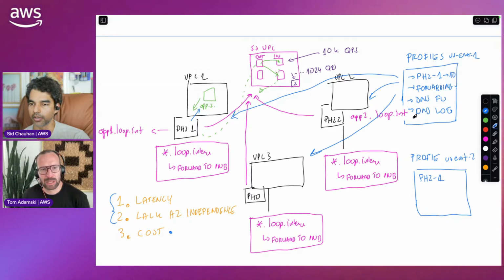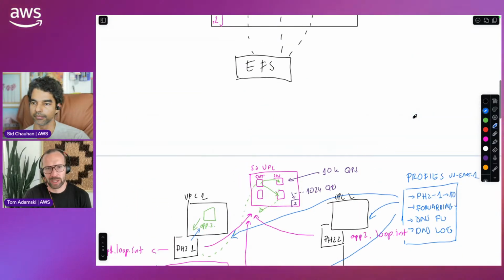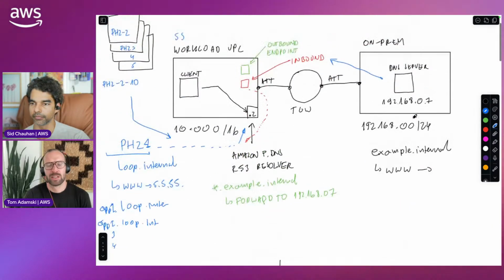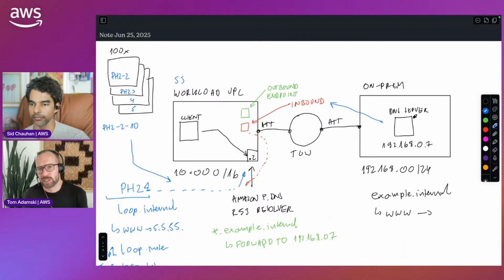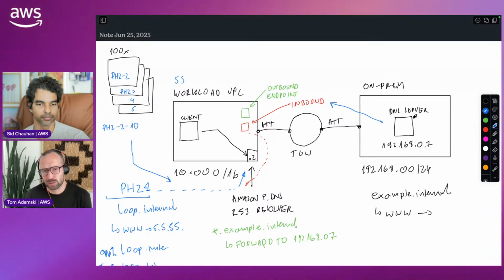So we covered the inbound endpoints. I think the outbound and inbound endpoints that we talked about, that's pretty much a no-brainer, right? If you have a hybrid scenario and you want to resolve DNS on-premise or you want to resolve private DNS in AWS from on-premise, you use the endpoints and you're sorted.